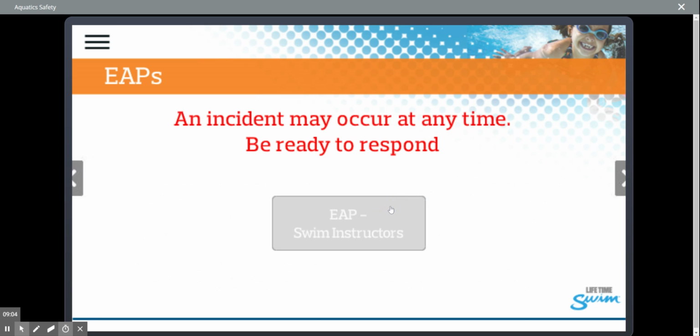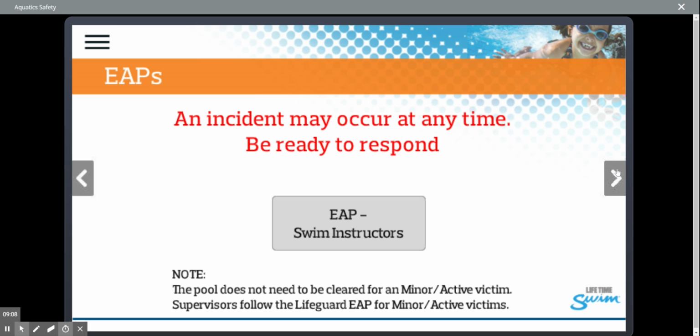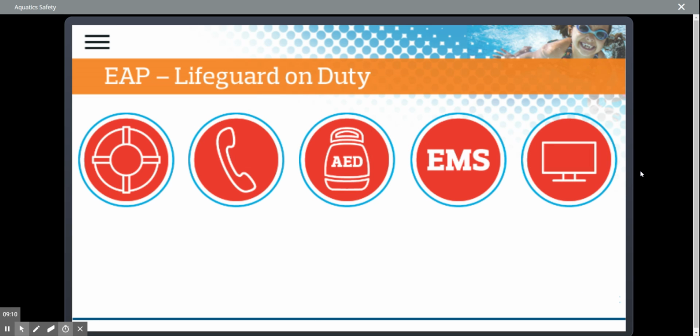Click on the button to view and follow along with the EAP for swim instructors. Note, if swim instructor EAP, lifeguard on duty: the lifeguard determines a rescue is required and starts the EAP by blowing one long whistle to alert instructors to begin clearing the pool. The lifeguard is the primary rescuer and makes the appropriate rescue.